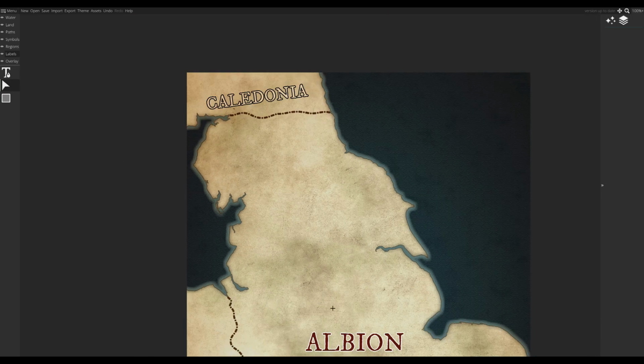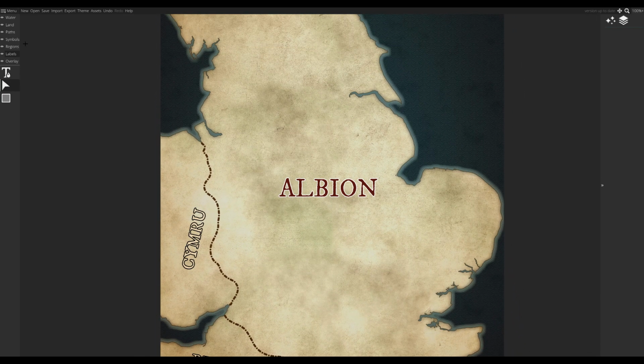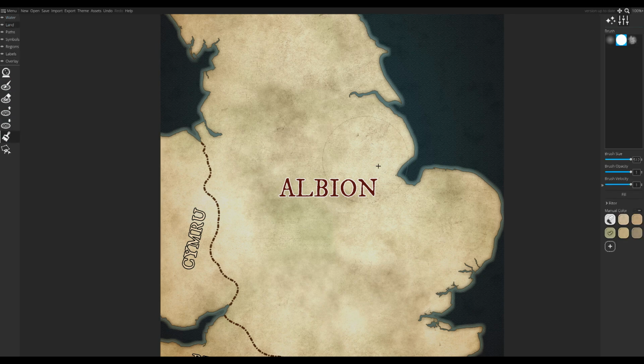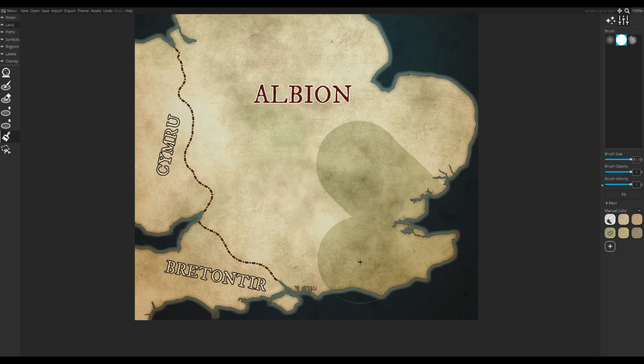Let's paint in the ground. My preference is to leave the nations we aren't focusing on for this particular map in that base parchment colour, so we'll go right up to the borders and then come back and blend in the edges a little bit.